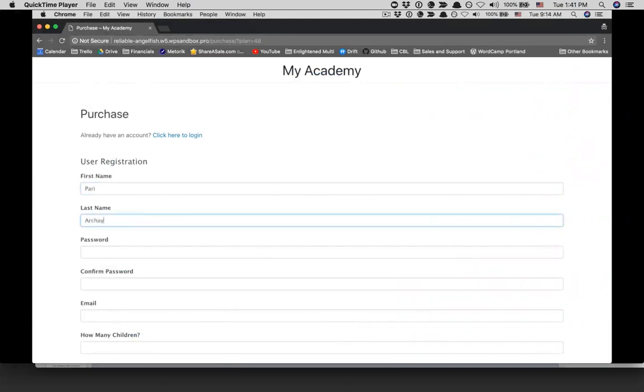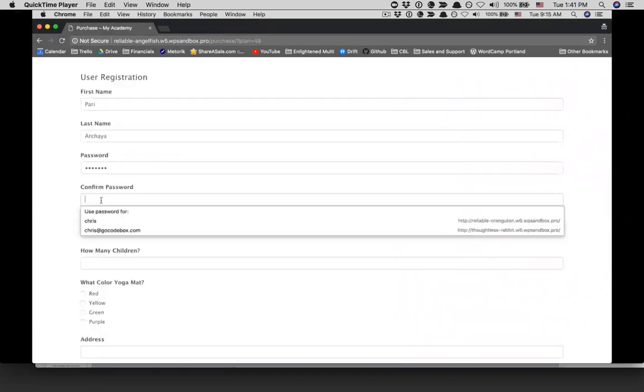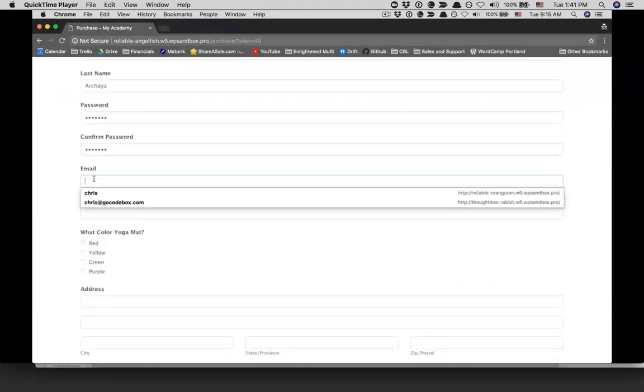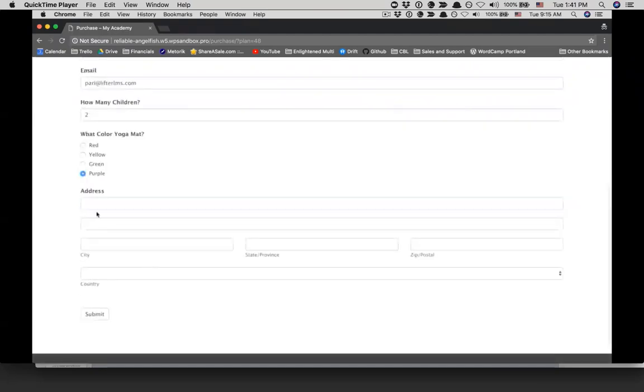So we've got Pari Acharya. And that little password thing is just something I have on my computer. That's not part of Lifter, it's trying to help me remember my passwords. And we're going through our checkout process.